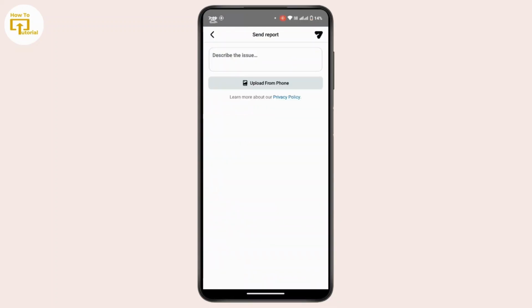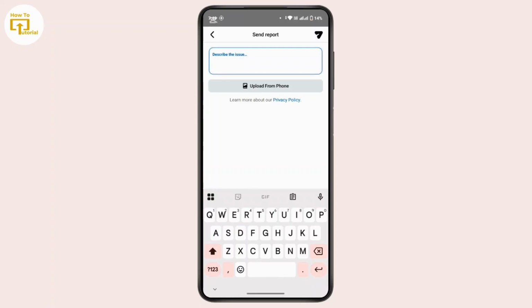So tap on it. Now once you're here, you will land on a page where you can describe the issue. Here you can add a description saying that your Facebook account might have been blocked mistakenly. You have to keep your message clear and polite, and provide any proof if needed, like screenshots or explanations. Once you're done with that, tap on Send at the top right corner.